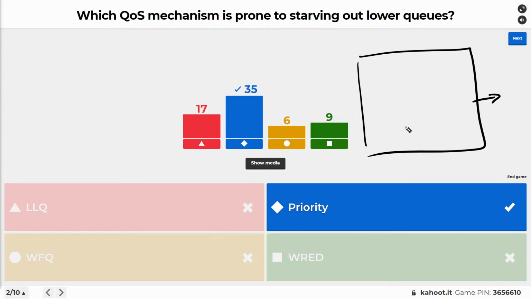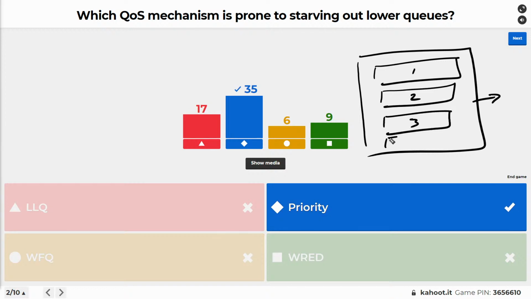So if we have a room and we have lines. We have line number 1 and line number 2 and line number 3 and line number 4. Let's think about how we could get these lines of people out the door. Now, a fair option would be to say, let's take somebody from line 1, 2, 3, 4, go round robin. That might work, and that'd be actually kind of fair. But that's not how priority queuing works.